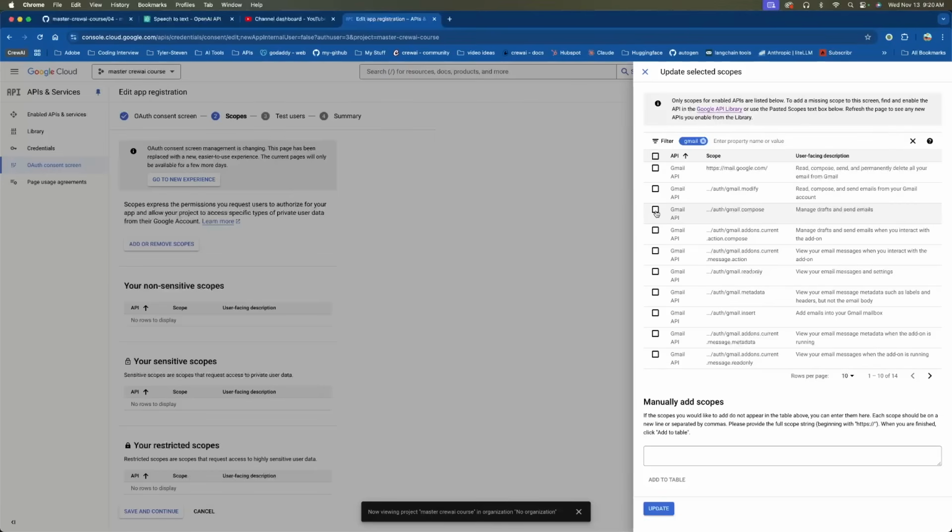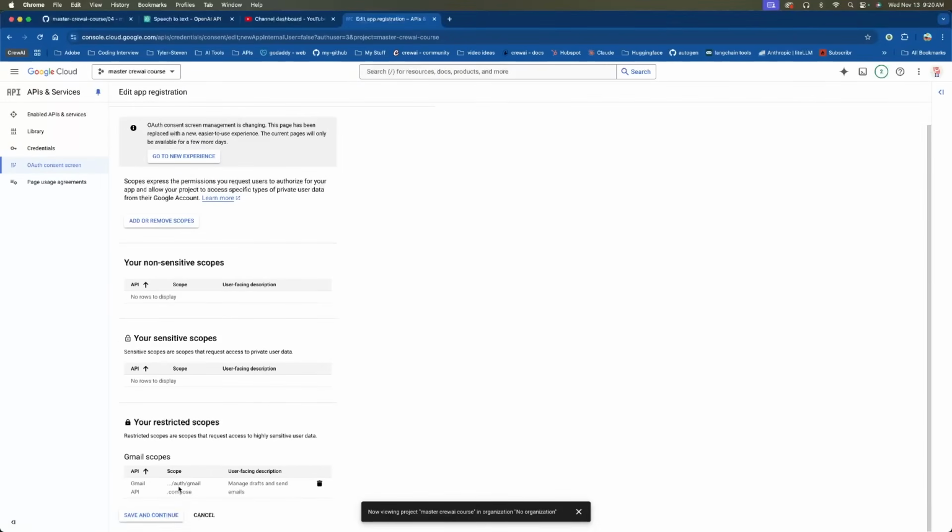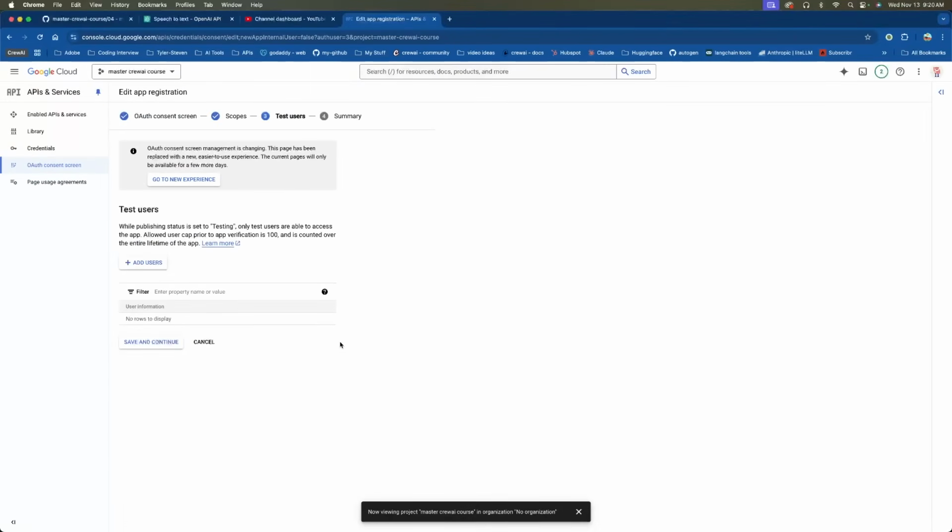So I just want to click the one that says manage drafts and emails, because all we're doing is creating drafts. So manage drafts and send emails. So we're going to click update. As you can see, we now have this Gmail scope. So click save and continue.